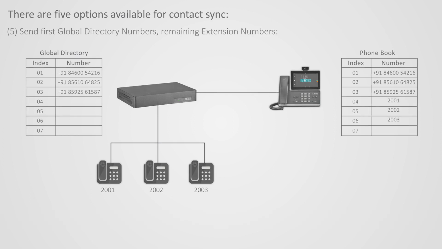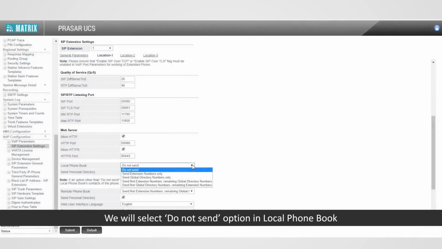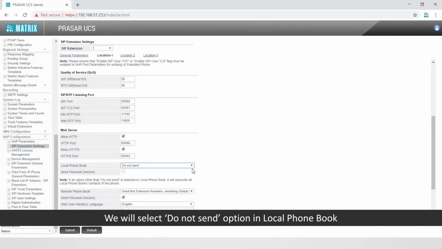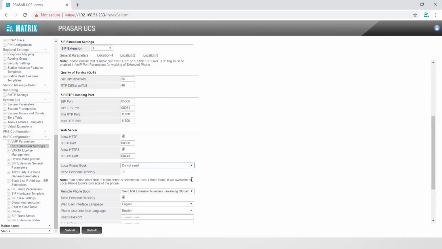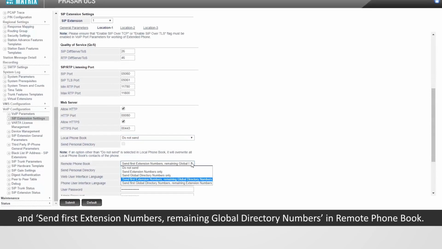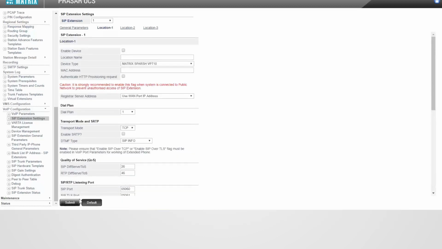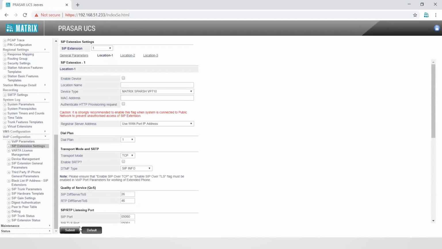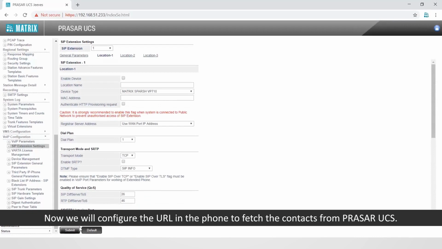We will select Do Not Send option in local phone book and send first extension numbers, remaining global directory numbers in remote phone book. Now we will configure the URL in the phone to fetch the contacts from PRASAR UCS.